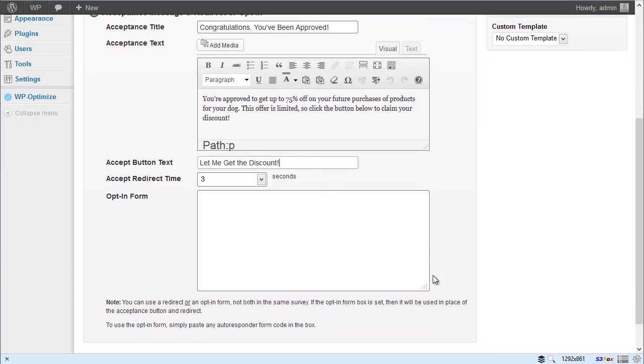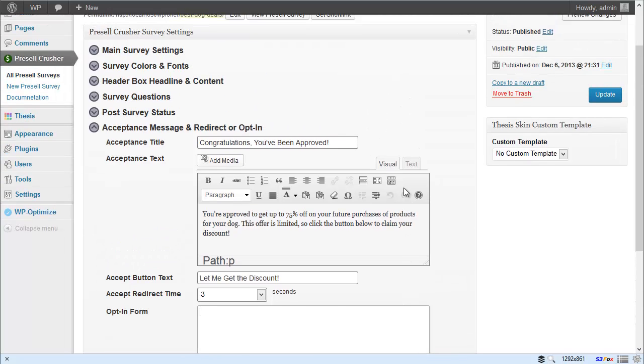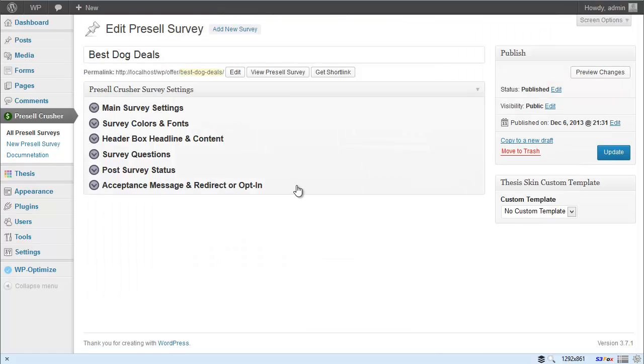Another very, very powerful feature of Presell Crusher is that instead of a button, you can actually take them to an opt-in form, which I'll show you in a minute. You can dump in your code, and instead of just sending that user right off to the offer, where you may never see them again, you can drop them into your sales funnel, then send them to the offer and continue to market to that person down the road. So we've got some very, very basic settings. I didn't mess with any of the default settings here.